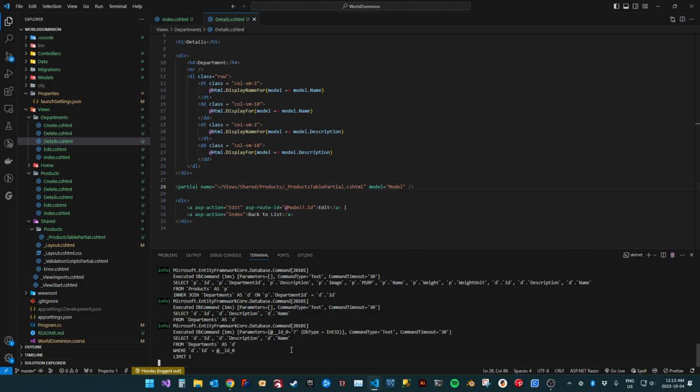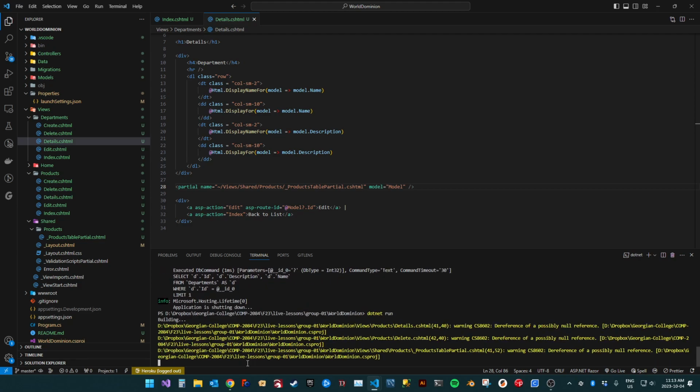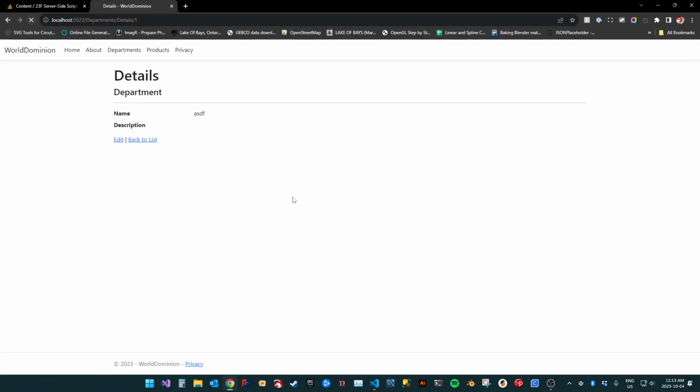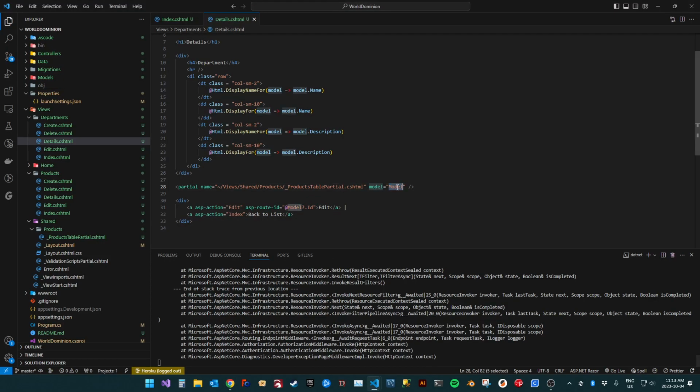Now I'm going to restart my server. Jump back to my page, and I'm going to refresh. And this is likely going to break. And the reason why it's breaking is because I'm supposed to be giving that thing a list of products, and I'm not actually giving it anything. So there's a couple of things we need to do. One, model will not actually be a representation of those products. Because I'm under the departments, model is actually a department. It's not a product list.